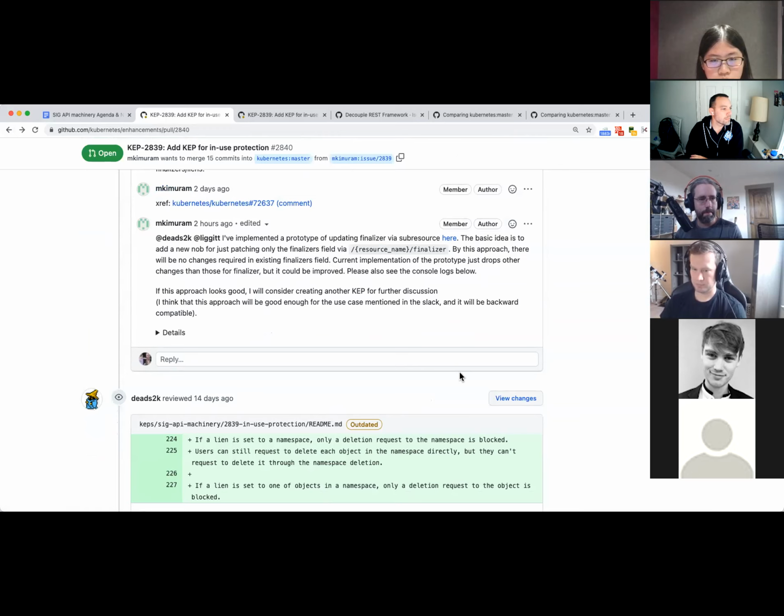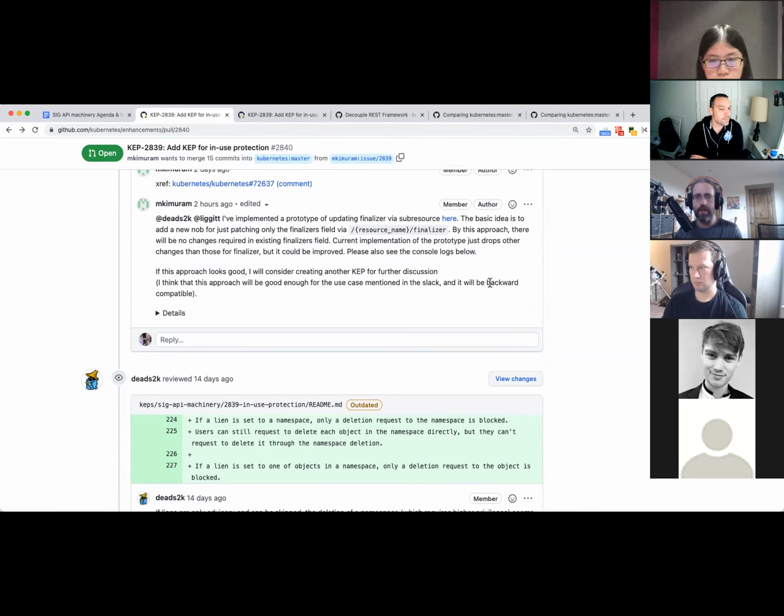Yeah. One detail we might want to discuss here is what should the content of the sub-resource be? For example, we could have it serve only metadata, since that's where the liens or finalizer fields will be. There's no need to include spec or status. Or we could follow the pattern that we have for the status sub-resource, in which we return the entire object, even though you can only edit one part of it. I don't know if David has an opinion.